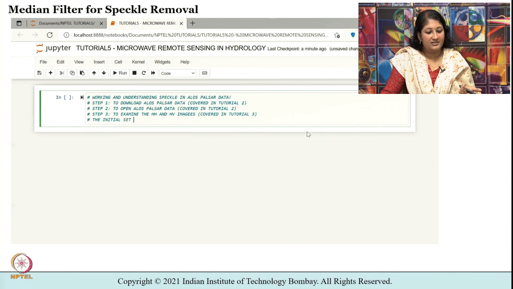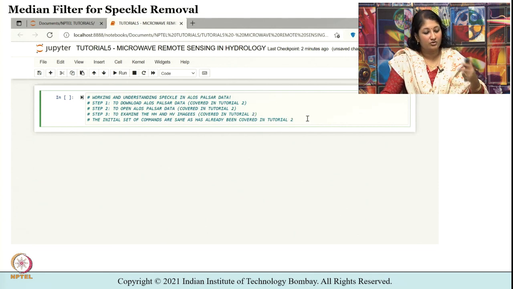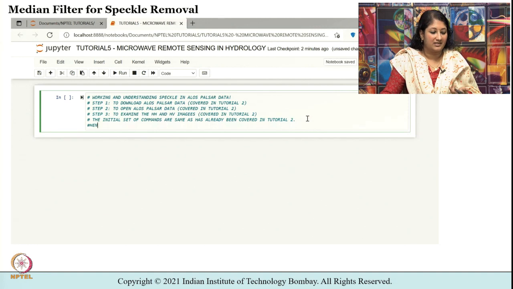Now, the initial set of commands have already been shown, that is how you assign a file path, how you open an image, all these have already been covered as part of an earlier tutorial. So, here for the sake of saving time, I am not going to repeat the same commands again.